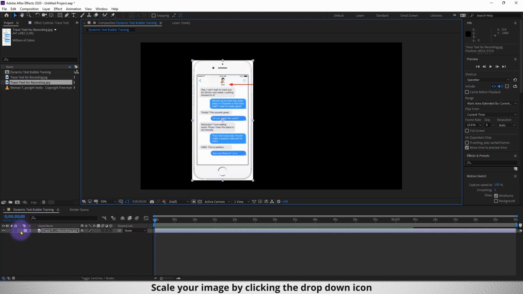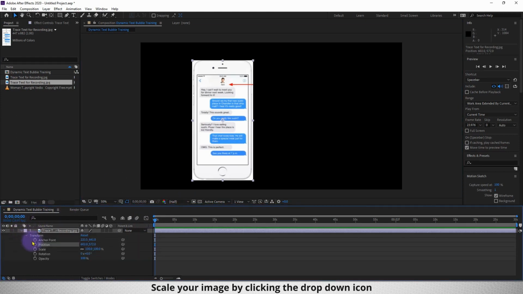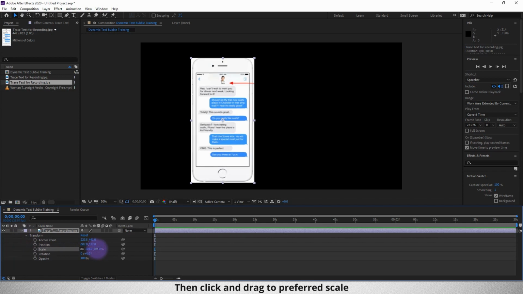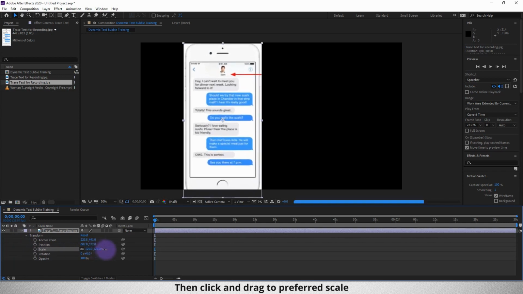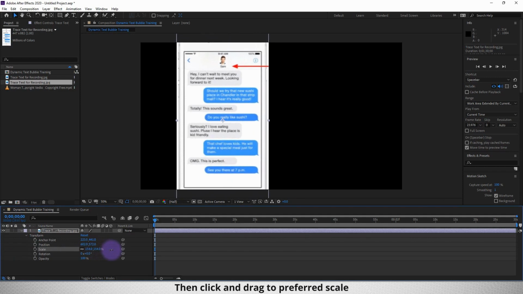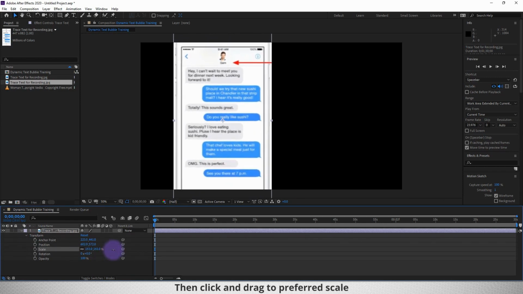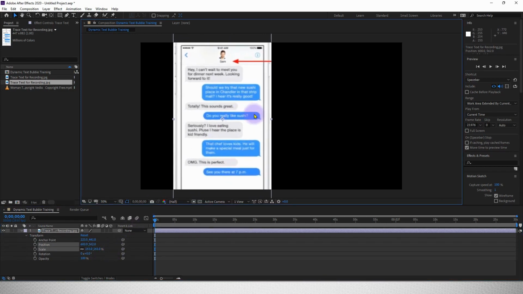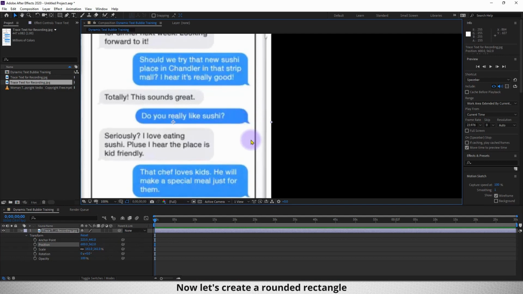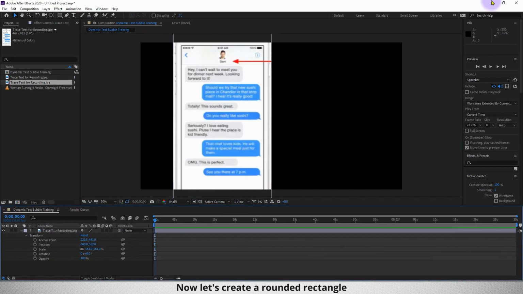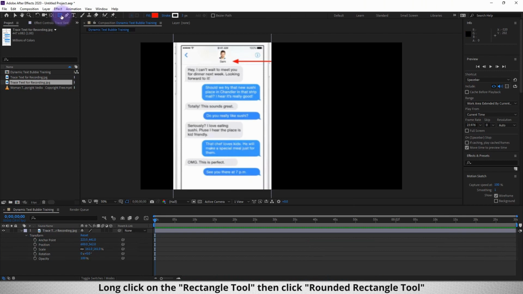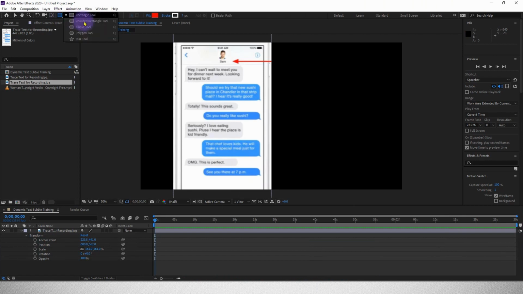Scale your image by clicking the drop-down icon. Then click and drag to preferred scale. Now let's create a rounded rectangle. Long click on the rectangle tool, then click rounded rectangle tool. Click and drag to add shape.